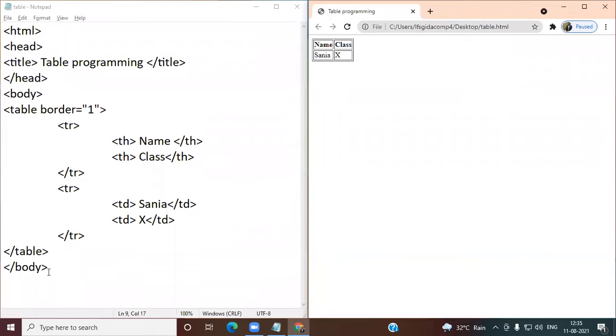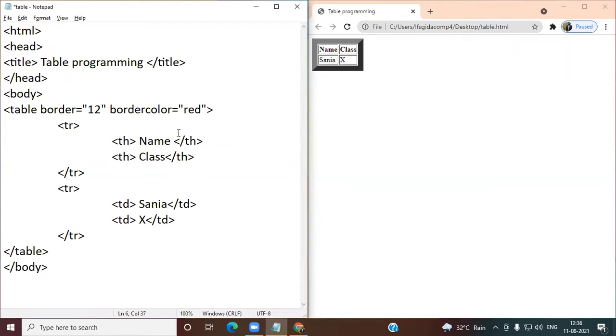Okay. Now, we are going to see a few properties, a few attributes of the table. In that first, we have seen the table border. If you want to increase the size of border, so table border is equal to 12, the size will increase. If you want to display border color, you can use here border color is equal to red, so it will come in the red color.